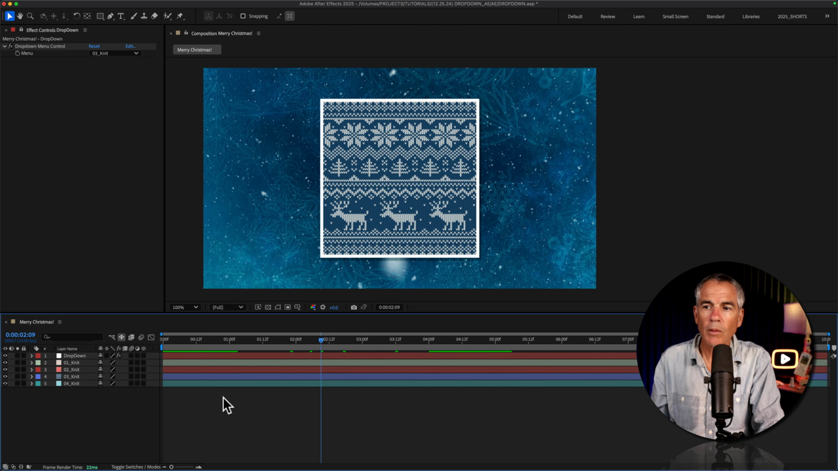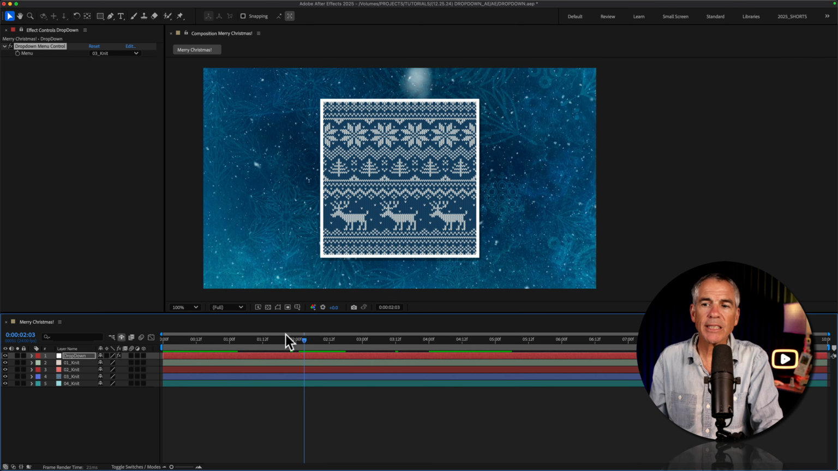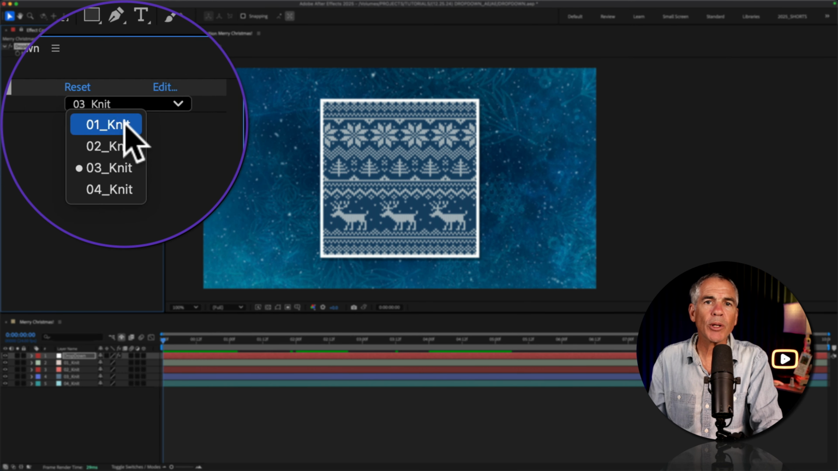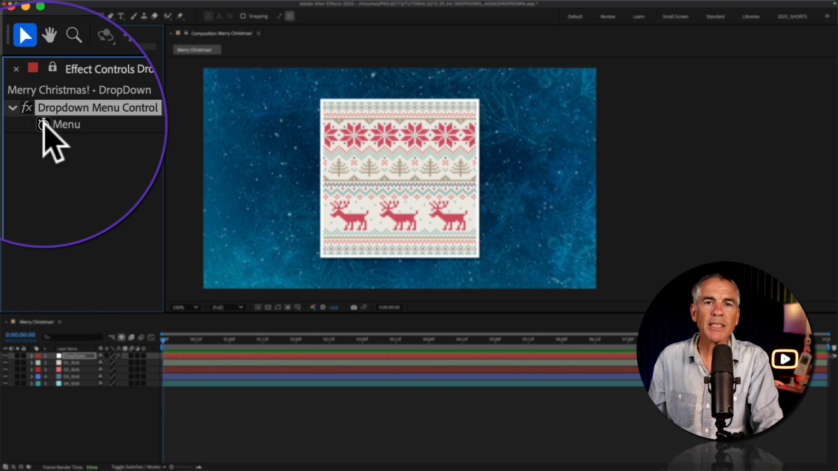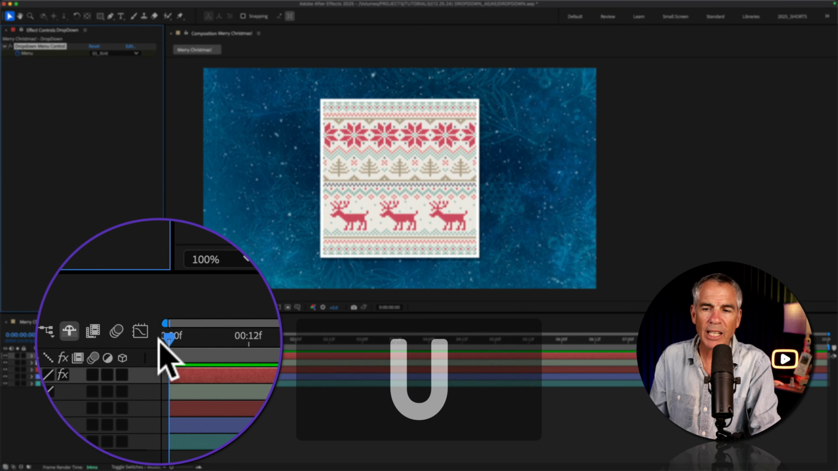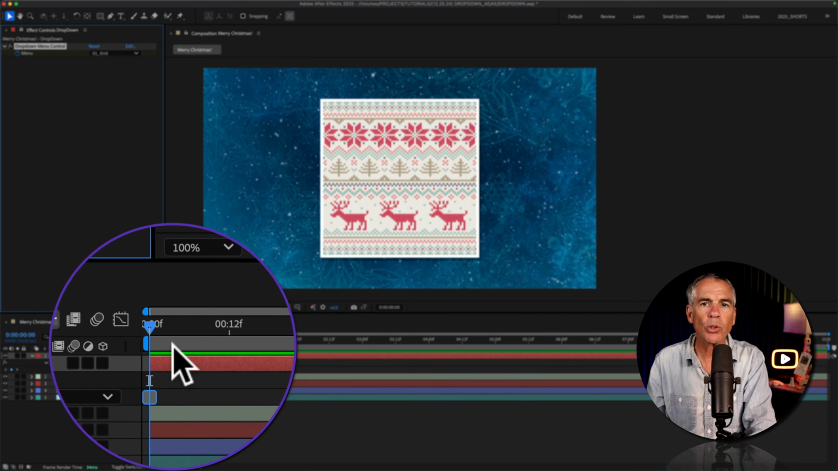Pretty cool. If you want to animate the drop-down menu so it just cycles through these automatically, I'll drag the CTI to the beginning of the timeline. I'm going to select the item that I want to start the animation. I'll click on the stopwatch next to menu. That's going to add a toggle hold keyframe. So if I tap U, you can see that square keyframe that indicates it's a toggle hold keyframe.